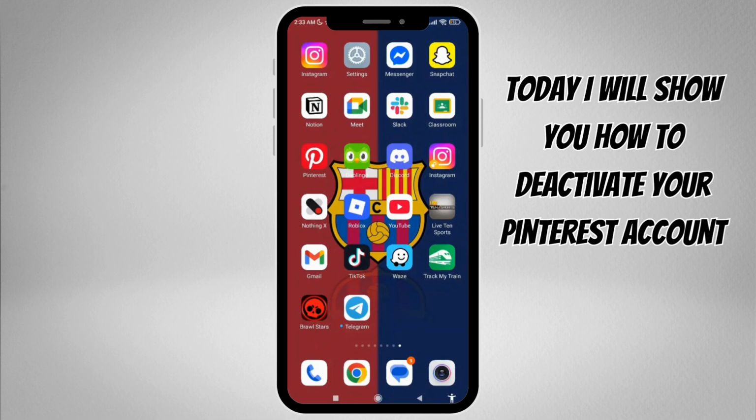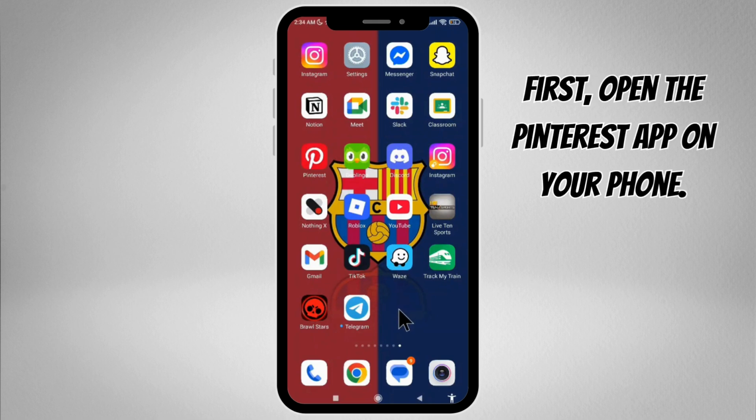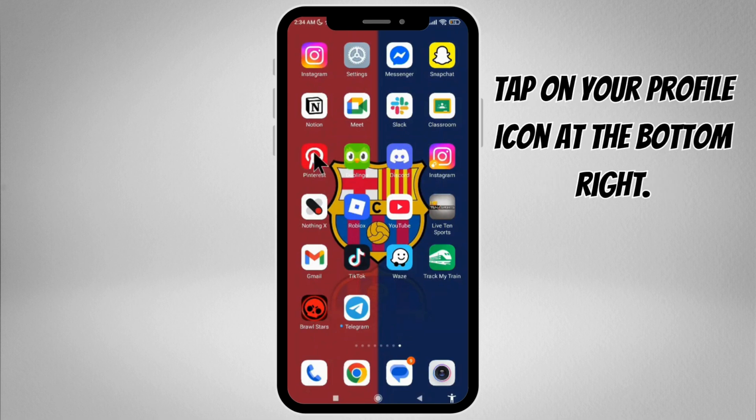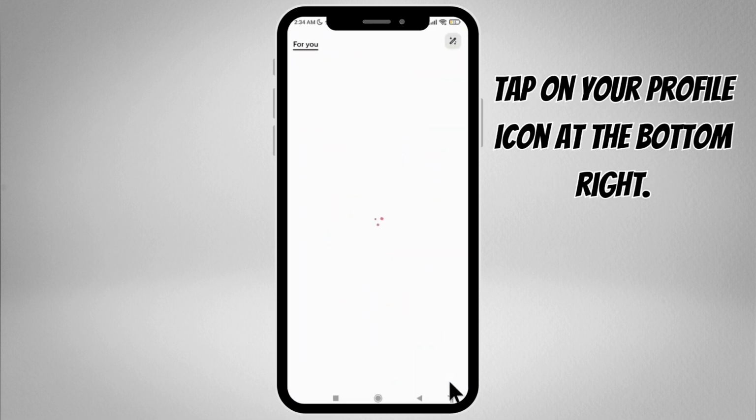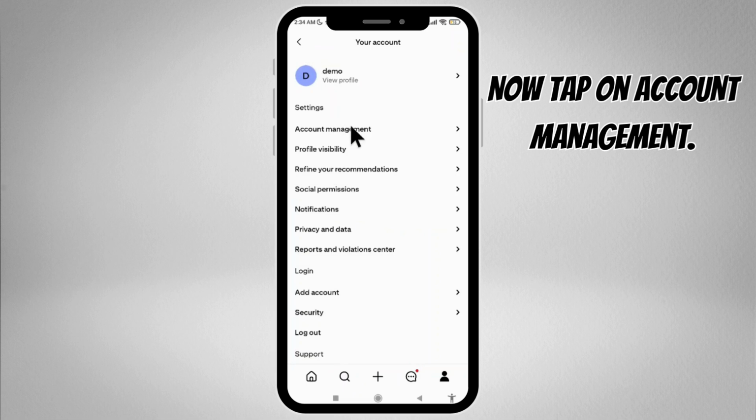Today I will show you how to deactivate your Pinterest account easily. First, open the Pinterest app on your phone. Tap on your profile icon at the bottom right. Next, tap the menu icon at the top left. Now tap on Account Management.